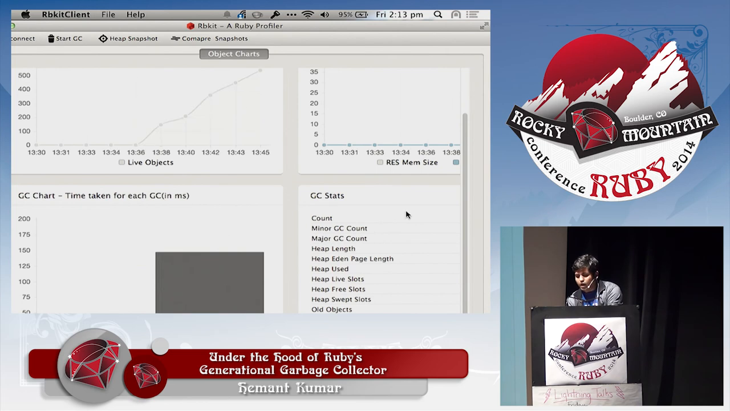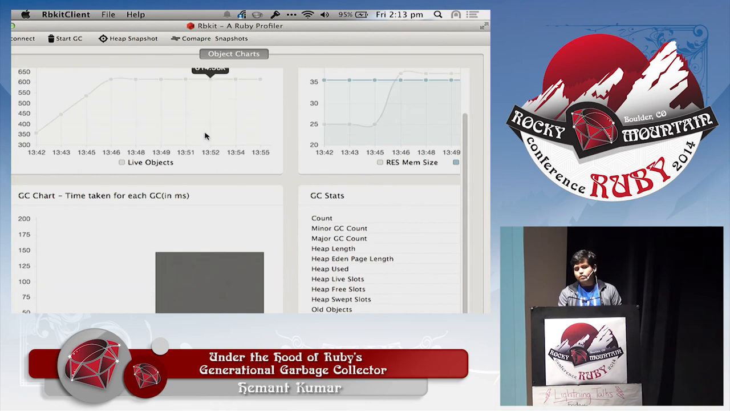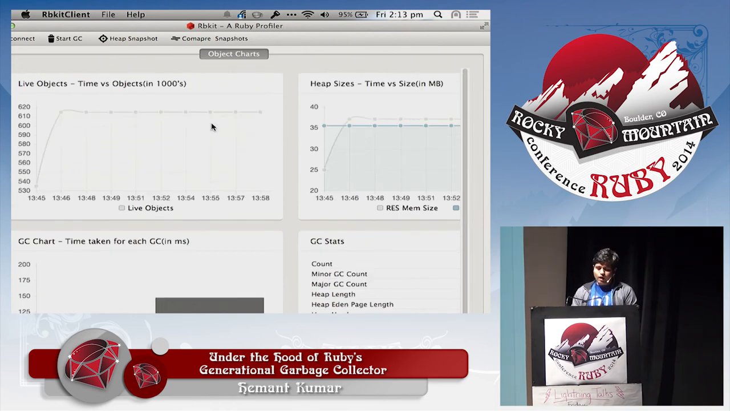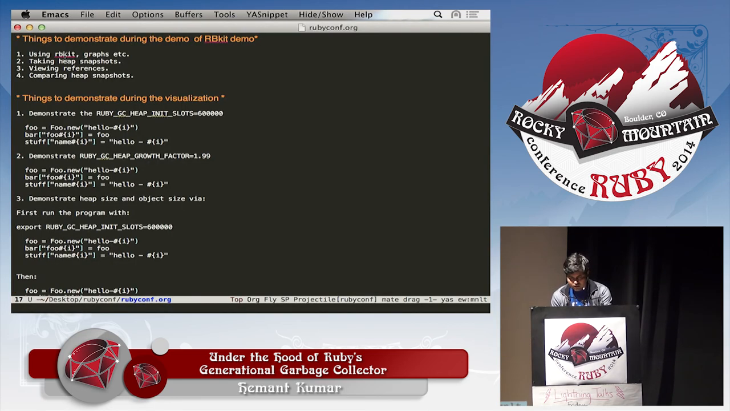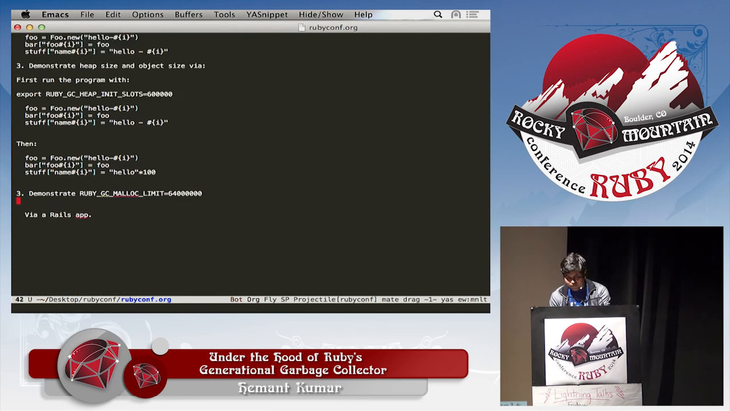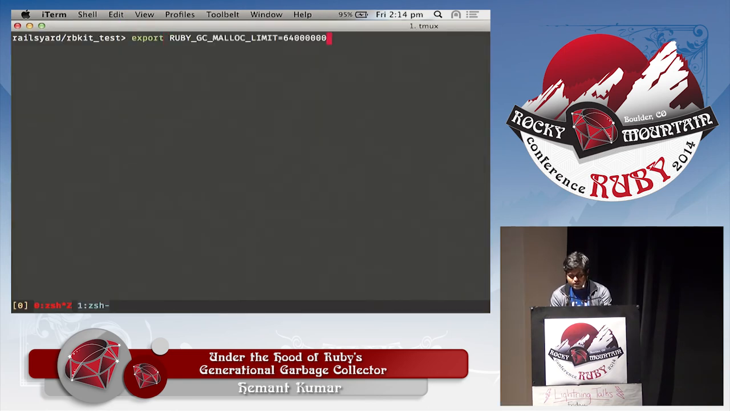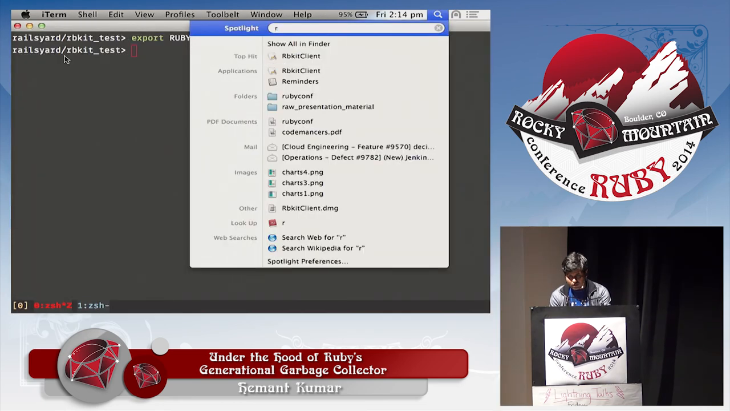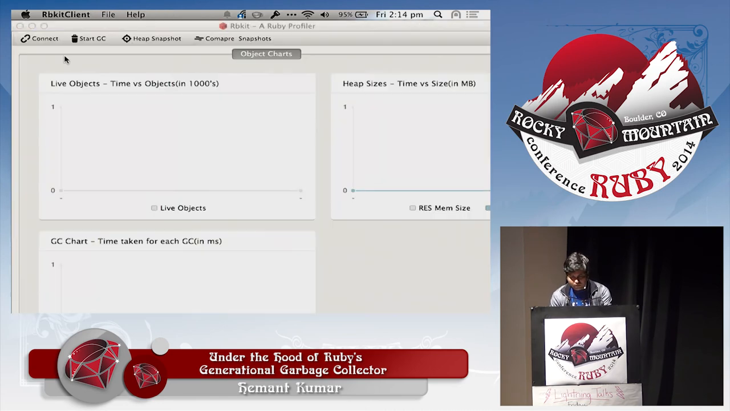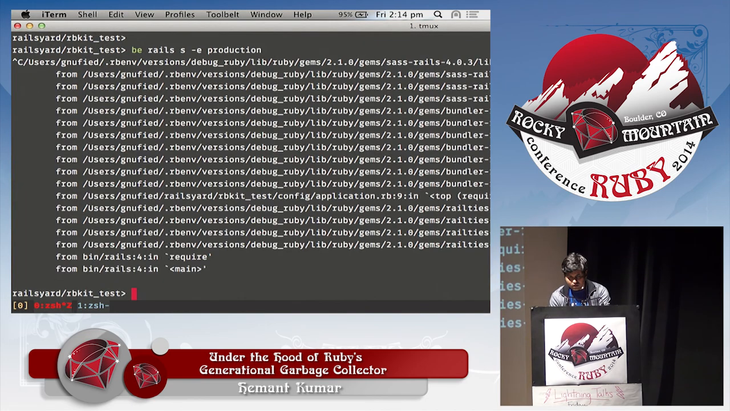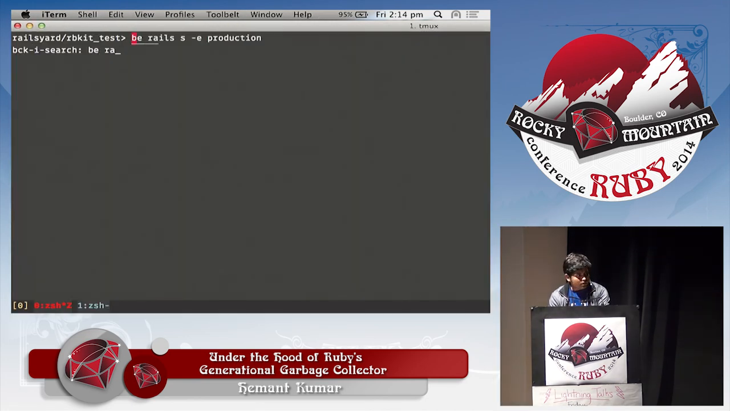As you can see, even though the INIT slots value is much higher, even on boot there's already been a GC here, and as the application grows there will be more GCs. You don't want this to happen. So what if we close that and define a higher value of malloc limit? This is 64 MB. And restart, sorry about this. Oops. Oh God, screwed up. Almost done.